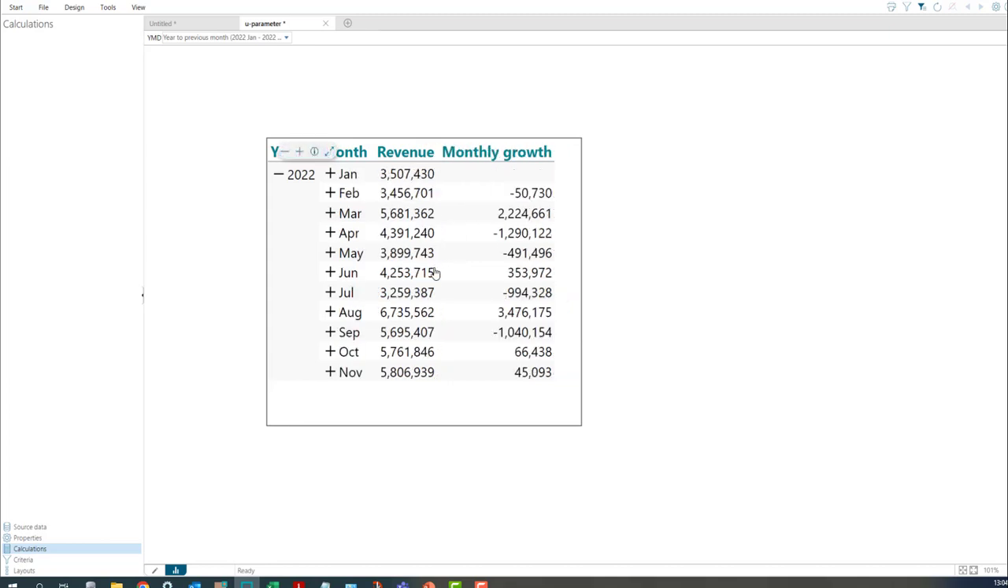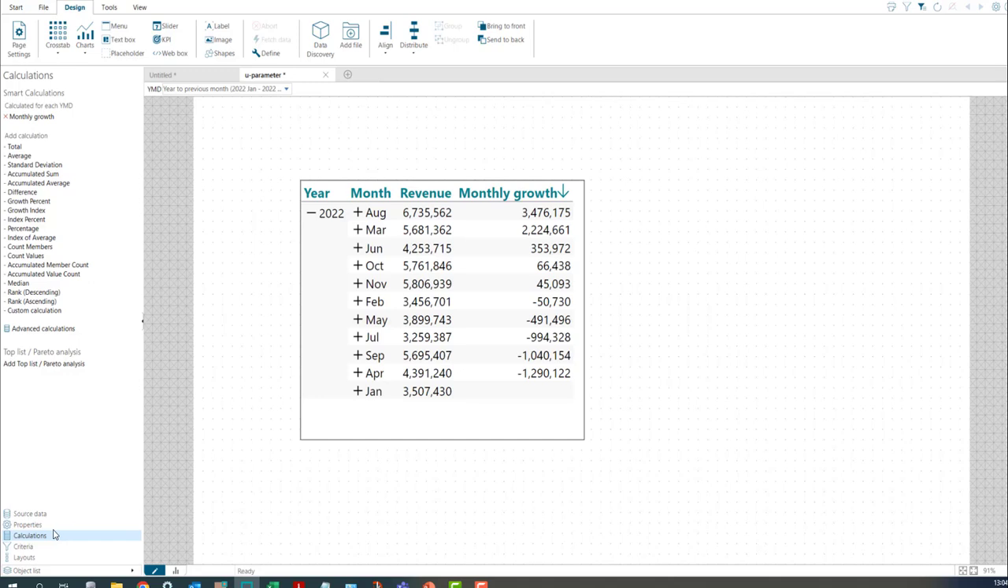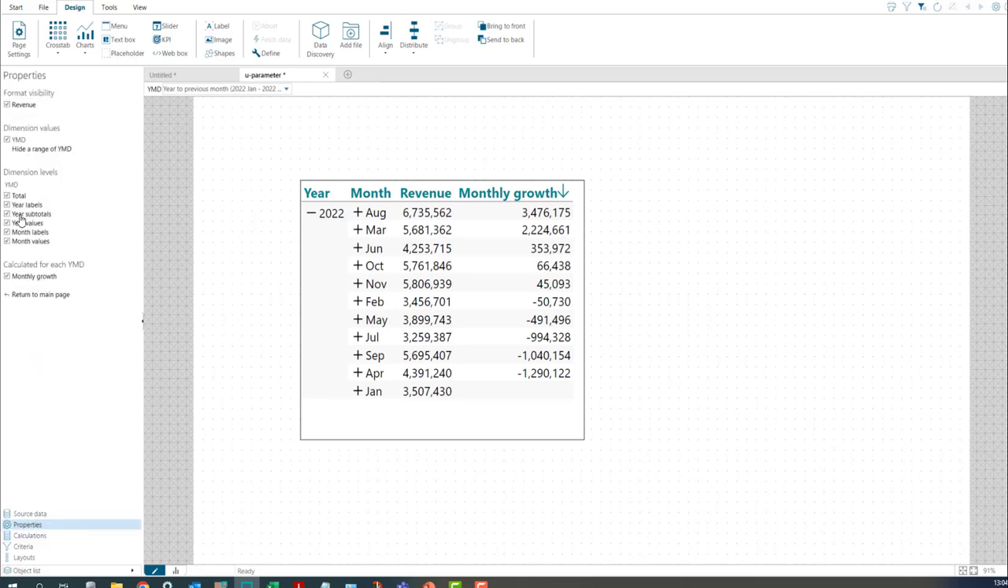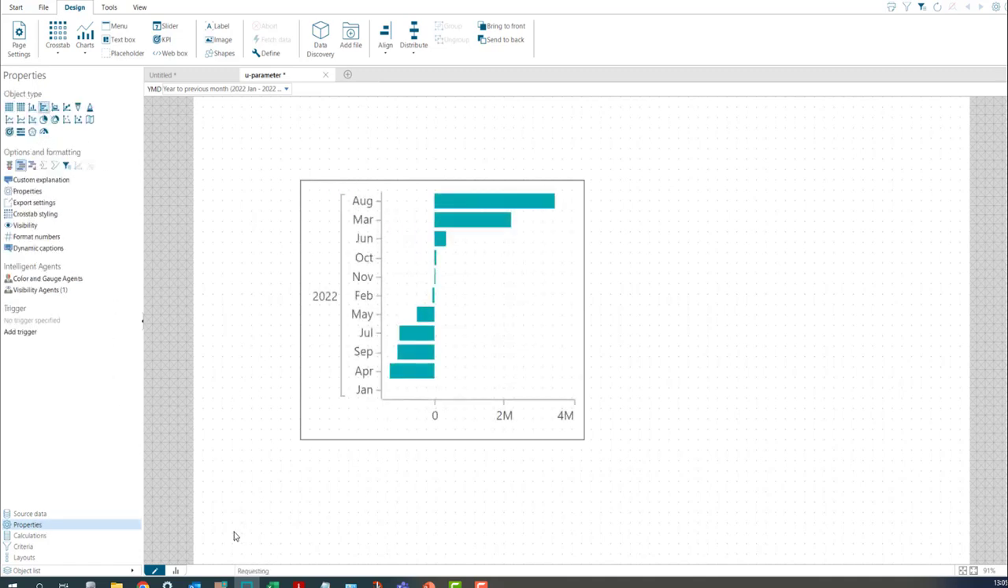And even better, I think, now you can actually sort it by this growth, which brings up an interesting picture if we sort it descendingly. Now we sort of have a top list of growth. So if we go to properties and hide the original revenue, and then change this into a graph, then we have a fine graph showing us the months where we had the biggest growth, and then going down until where we had the most negative growth.